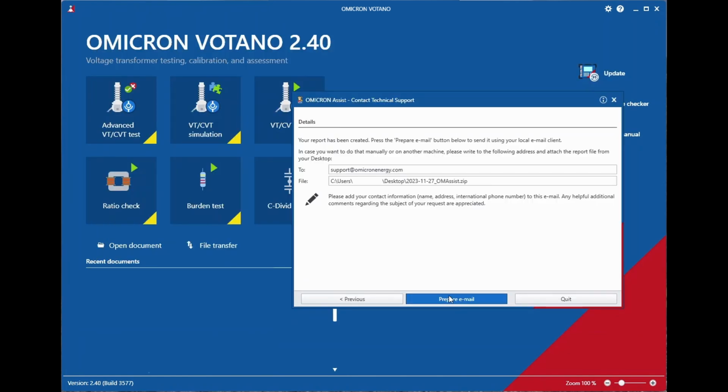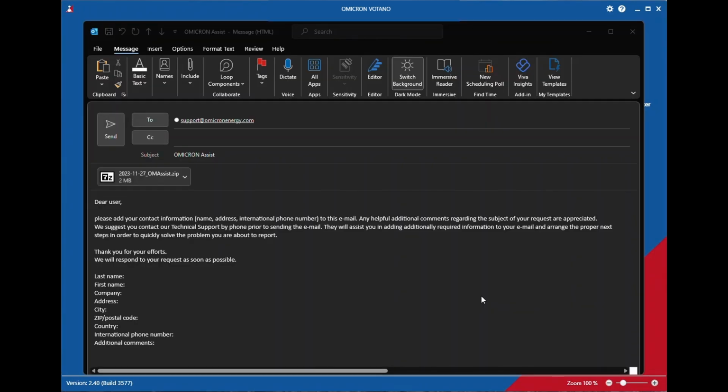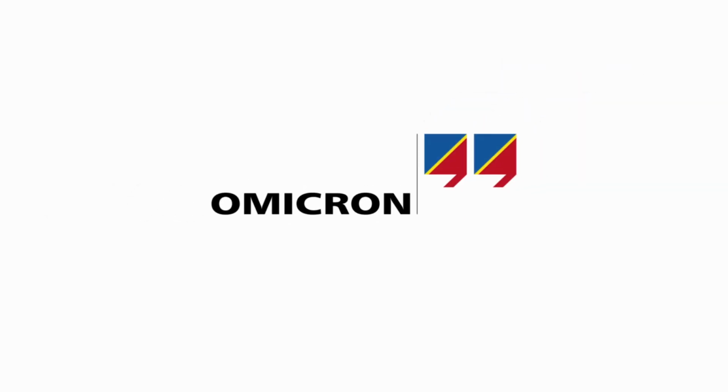After all the data has been collected, everything is packed into a zip file and saved to your desktop. The zip file is attached to an automatically generated email with a pre-filled message that opens in your preferred email program. Describe your problem, enter your personal details, and send the email to our support team, who will help you around the clock.